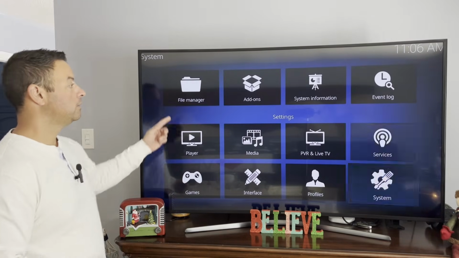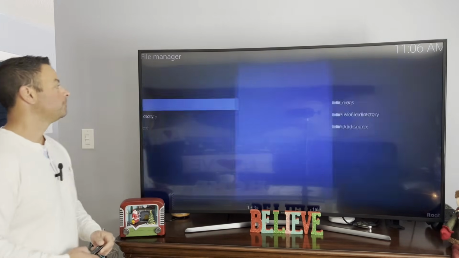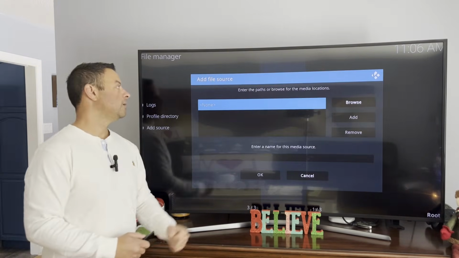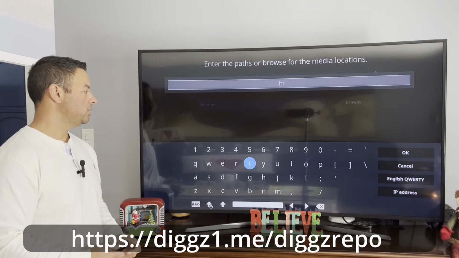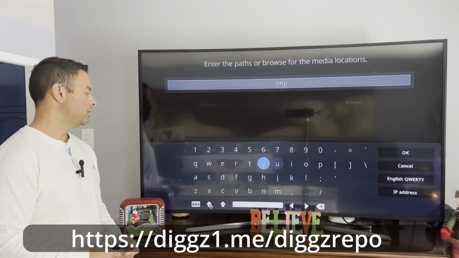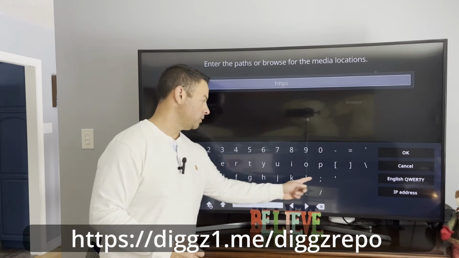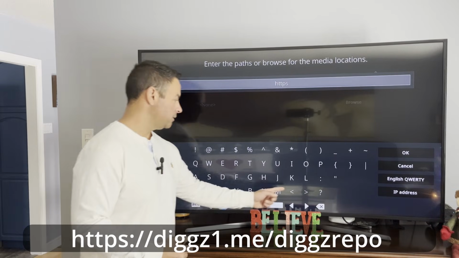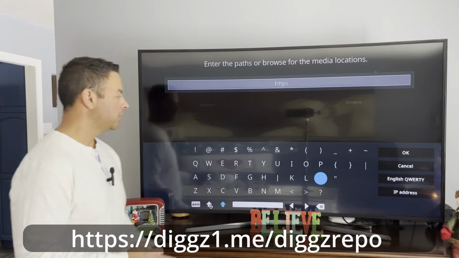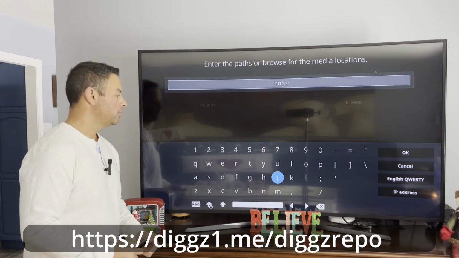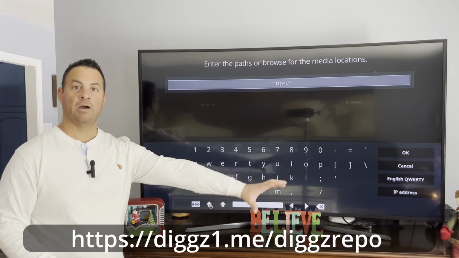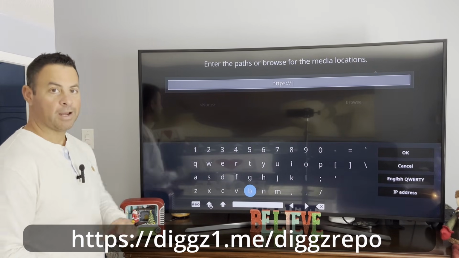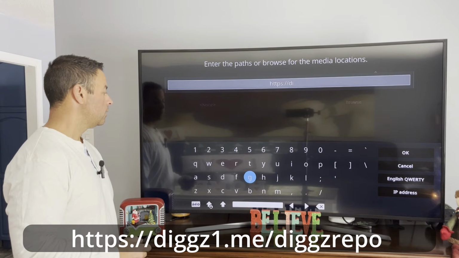Back out one. File manager. Add source. Enter. We're going to type in HTTPS. And we need a colon. So right now we got a semicolon. So if we go to the shift button, we have a full colon. Click it. We're good. // Got this written out. Please spell it exactly as it's written.